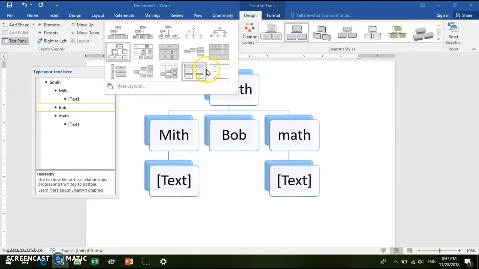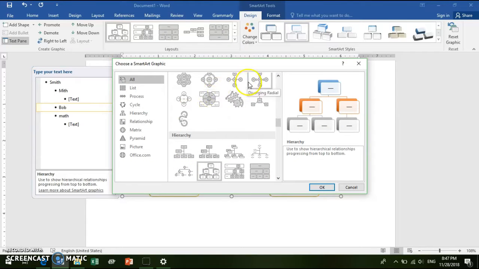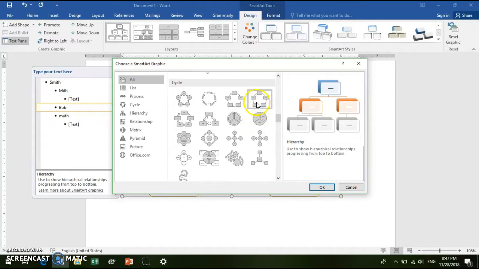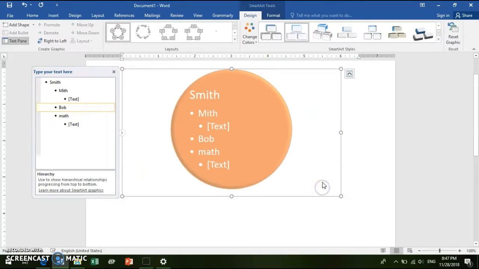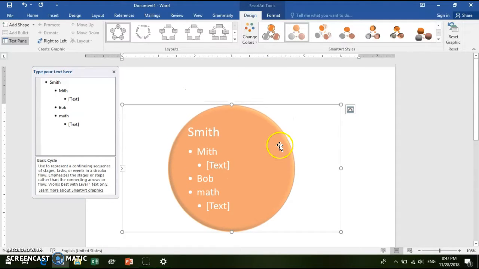And then, for example, if you don't like this layout, you can change it. Here in the layout, if you don't like it, you can go to More Layouts and you can choose the thing that you want. For example, I choose this one. Okay, and then it will become like this. This is how you create the graphic design.